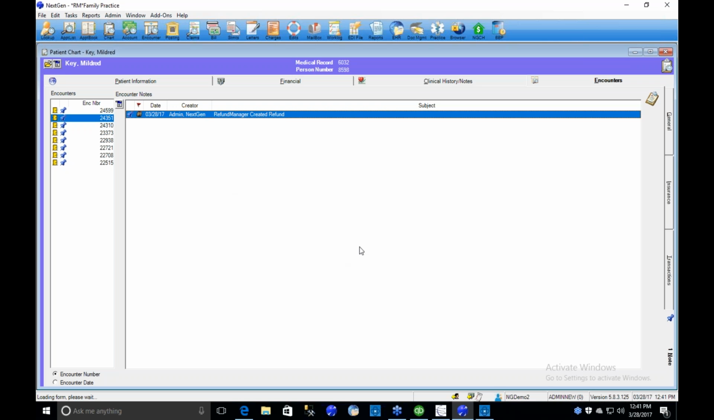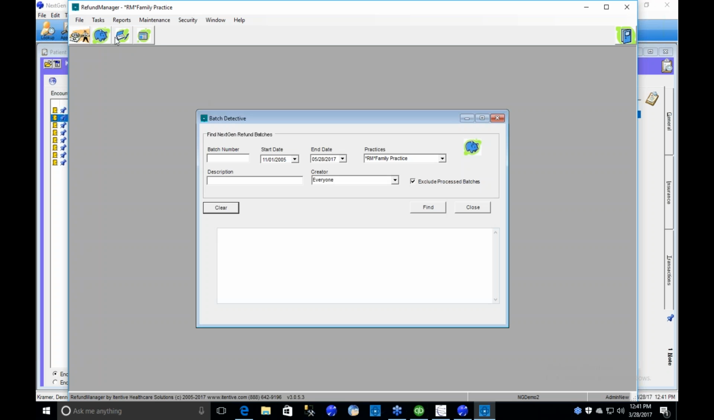All right, so we have that out here. Now we need to get those refund transactions into your accounting system, and that's the full-on automation where it's going to either create a file or talk directly to the accounting system and eliminate that data entry. So let's go back to Refund Manager, and we'll use our second icon, the Batch Detective.